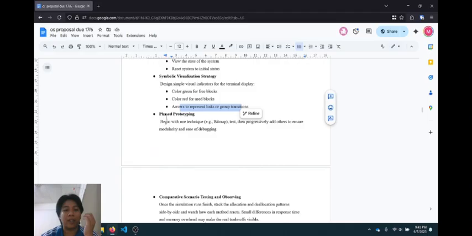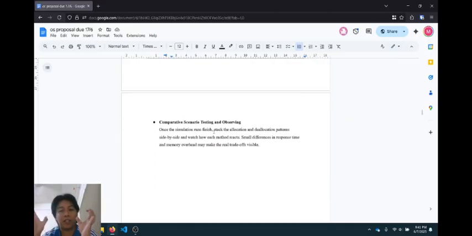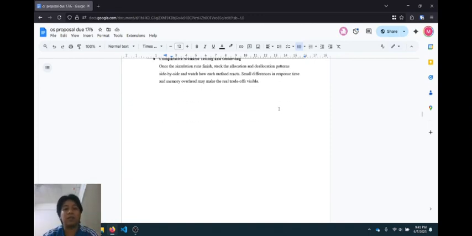And then finally, we use phased prototyping, where we start with just one technique, test it until it is perfect, and then we add other techniques. So this keeps the code modular and separate, making it easy to debug. And then after development, we run comparative testing to observe how each method handles the same task, making the trade-offs between them visible.